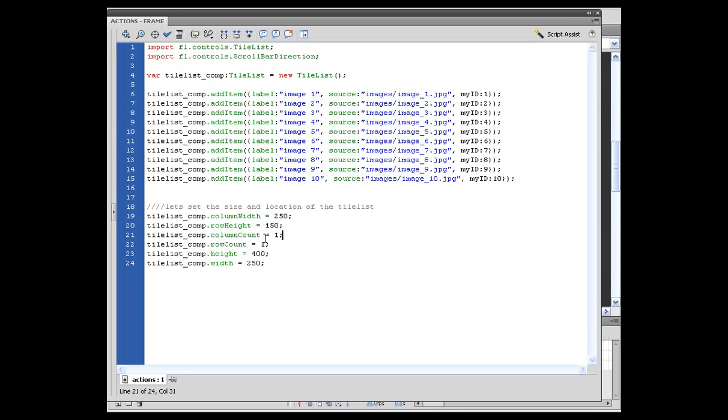All right, now this plain height and width down here is basically going to draw the TileList component's background at this size wherever we put it on the stage. All right, so it's going to be 400 in height, 250 in width.